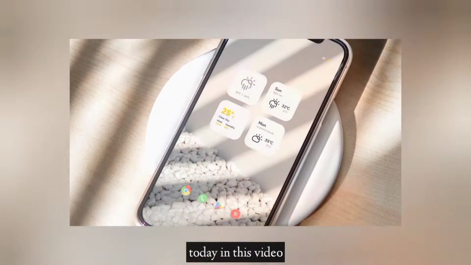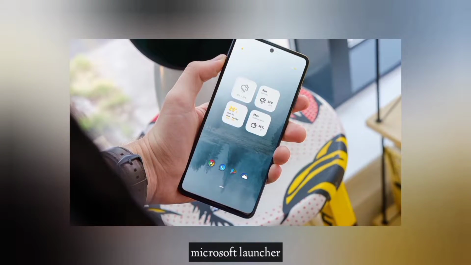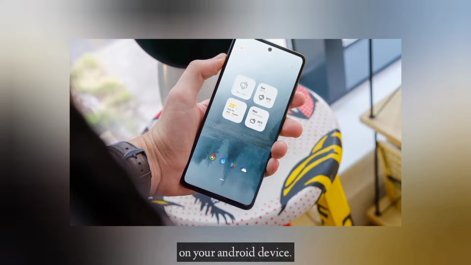What's going on guys? Today in this video, I'll be showing you how to set up the new updated Microsoft launcher on your Android device.